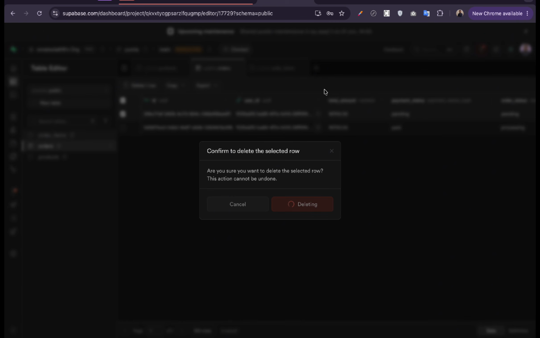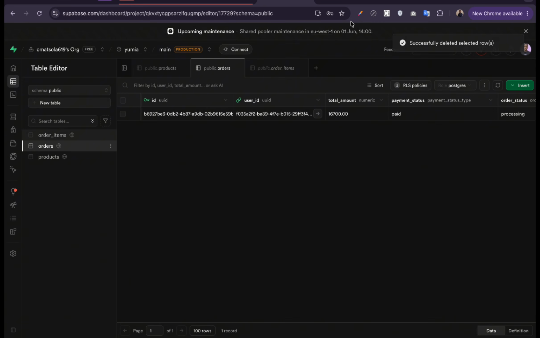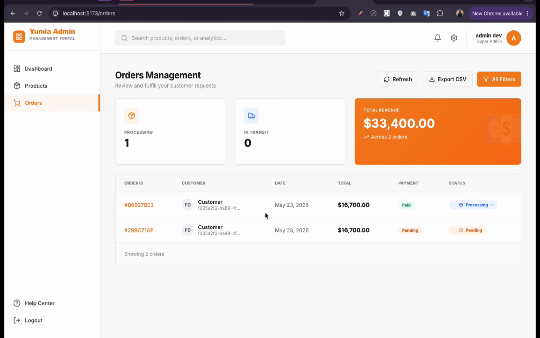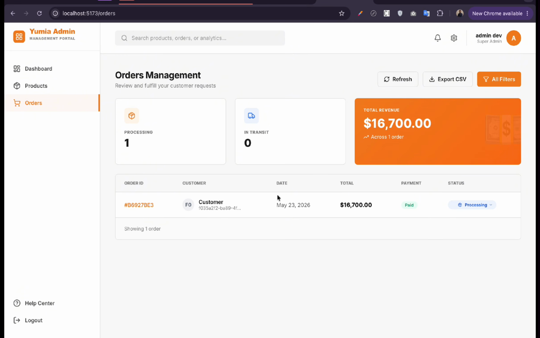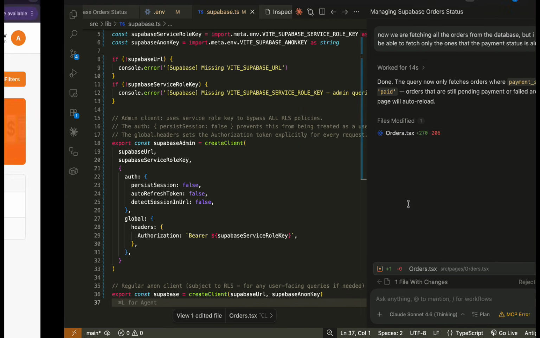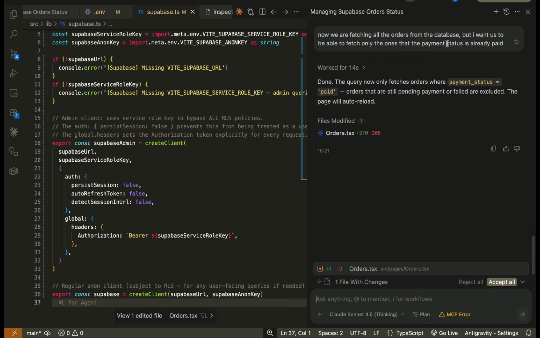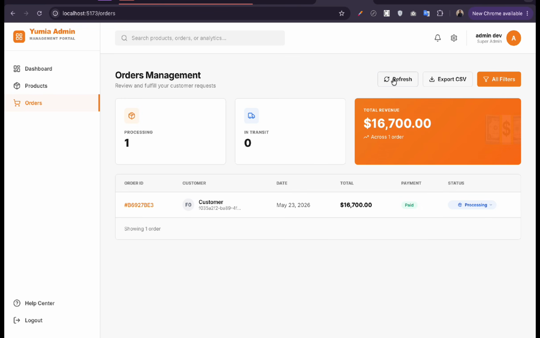Yes. Though we won't be doing this from the database over time, but let's see. Now we can see it's only just one and it's processing. Okay, so now we are even fetching only the ones that are paid. And so let's see if we can successfully move this to shipped, advance to shipped. Yeah, all right, order advanced to shipped.